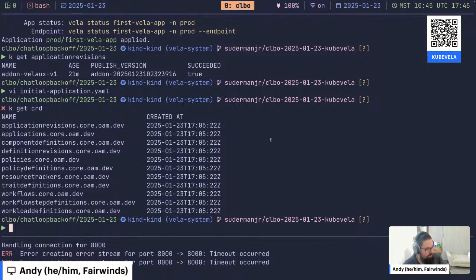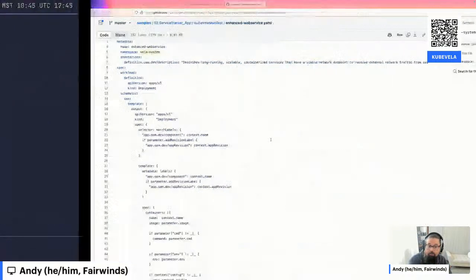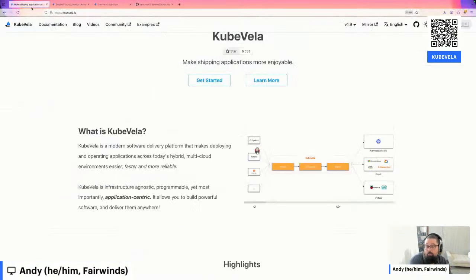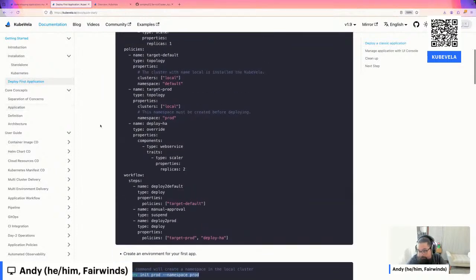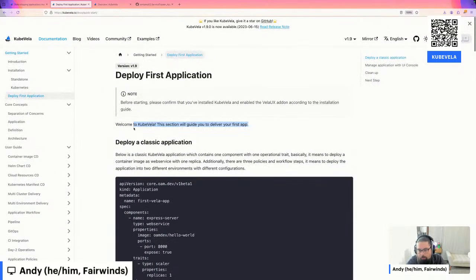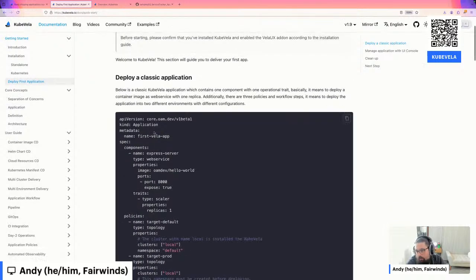Great question. Another question coming in here: can you explain the differences with Argo CD or Flux, and when KubeVela can be a good choice? I can't explain the difference between Argo and Flux in relation to KubeVela. Argo CD and Flux are both GitOps tools that apply YAML to your cluster. They both have sort of different constructs by which they do that. I don't know the difference.